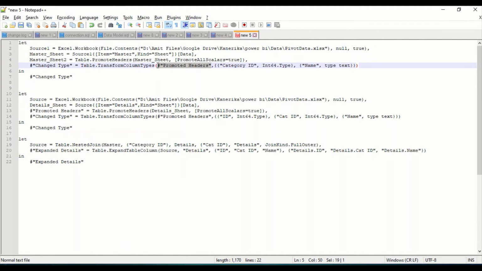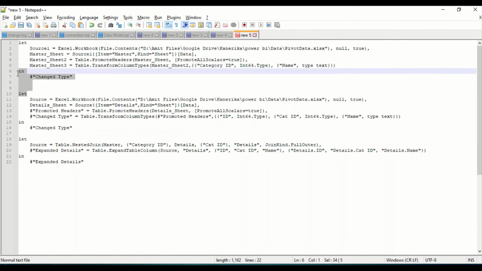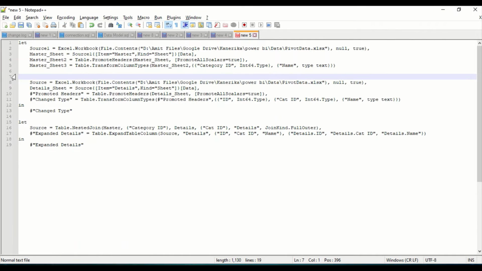So I replace it with promoted headers, and we have to remember that this step repeats here as a table name. That's how Power Query has given this code. So we got it here, and let's call this master sheet 3. And now I would like to merge these two codes. So I'm going to remove these steps, but I need to be careful. This again is a startup problem.